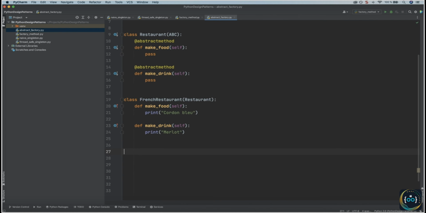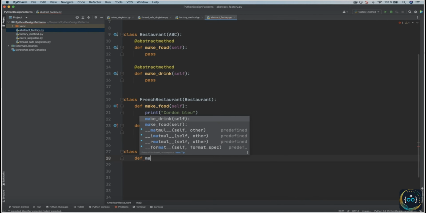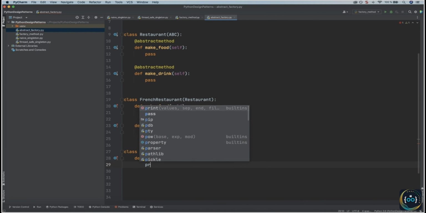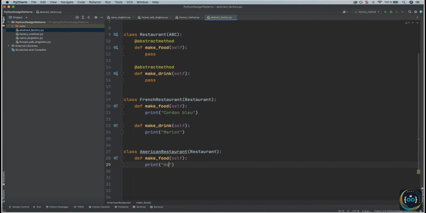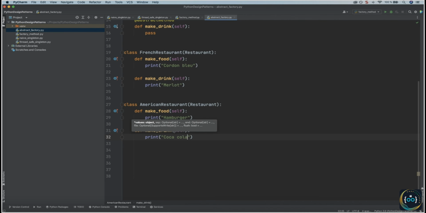We're going to also define an AmericanRestaurant. Okay, so these are all factories, right? So it inherits from Restaurant, and we're going to have our make_food. Here we're going to print hamburger, and define make_drink, and we're going to print something like Coca-Cola. Okay, typical American food.